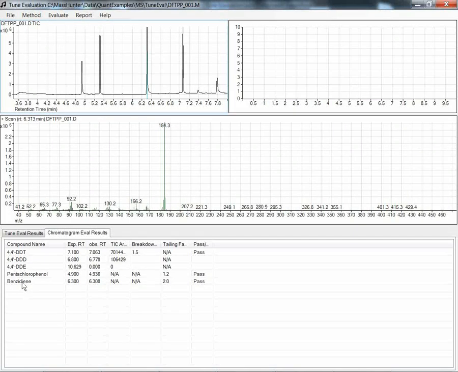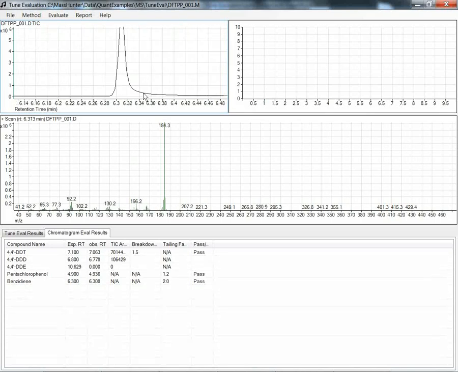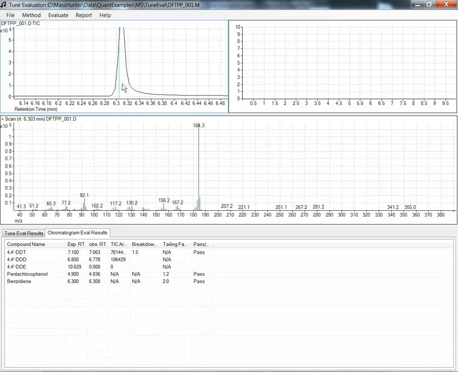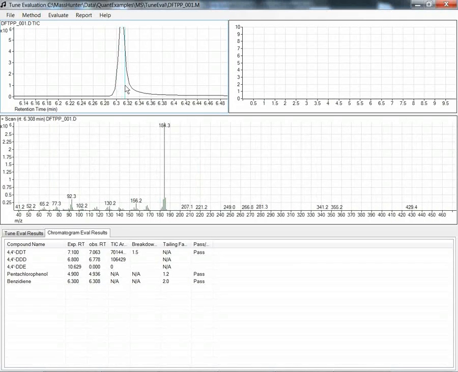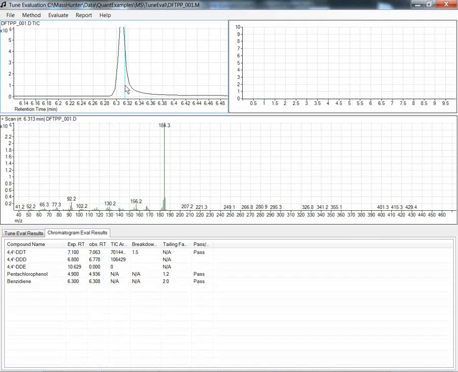Let's do a quick visual confirmation of benzidine here at 6.3. If I go to 6.3 and look at that part of the chromatogram, I can see there is some tailing, and I can look across the peak and check out 184, which is my target ion for benzidine.